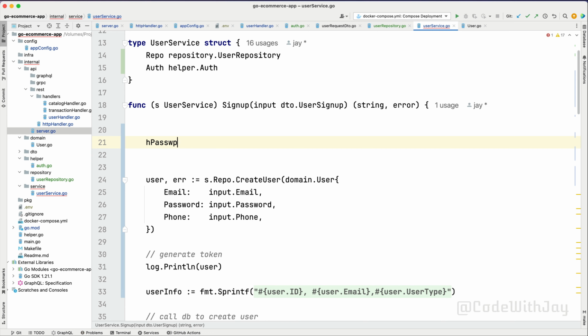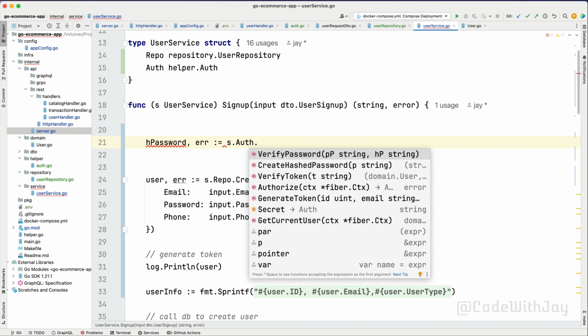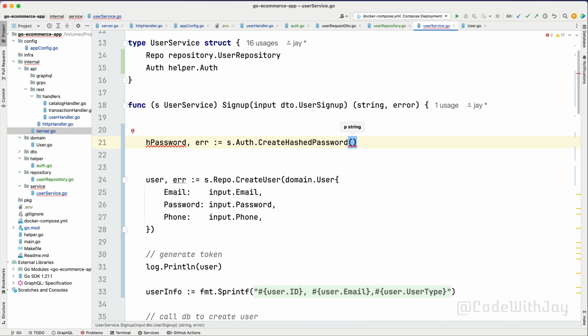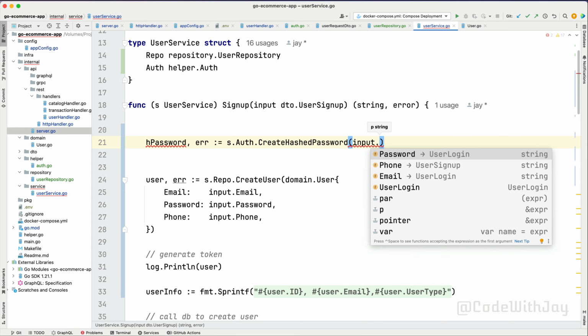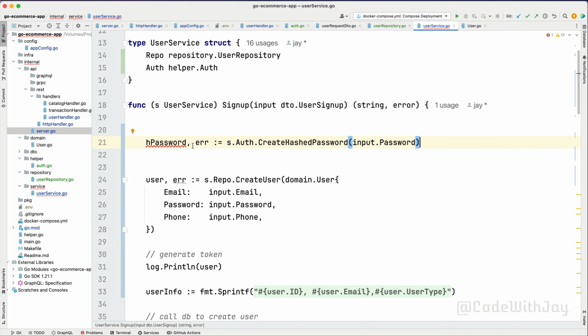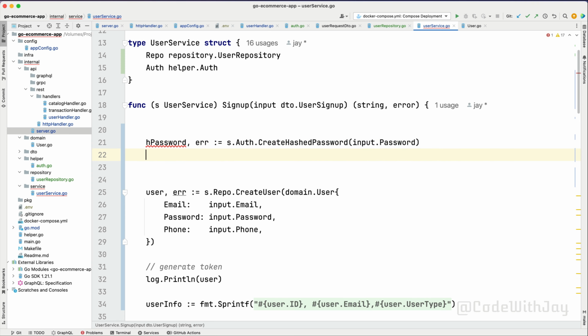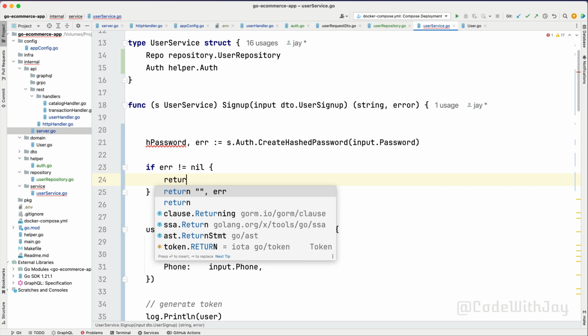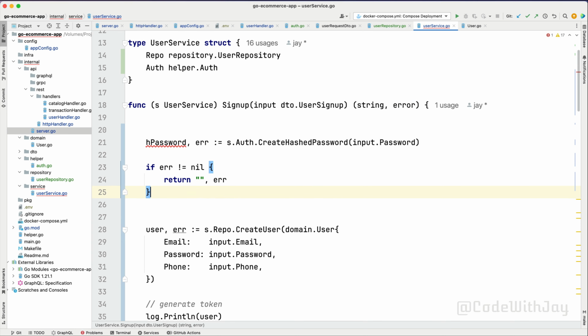So hash password, and here we will say error, and s.auth.GetHashPassword, or create hash password from the string. This is going to be our input.password. We are able to get the hash password from here. Now we will check if any kind of error is there, then return empty and error.